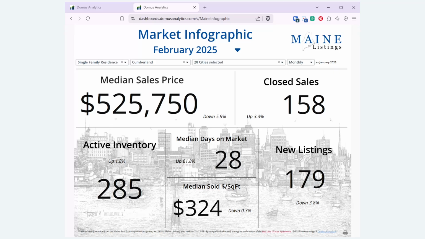And as the infographic is meant to be a high-level, single snapshot in time that encourages prospects and clients to come to you for more information, we narrowed the scope of this down to specifically just the prior month comparison. And you can see here it says monthly versus January of 25. So that's telling us that the closed sales is up 3.3% from January to February.